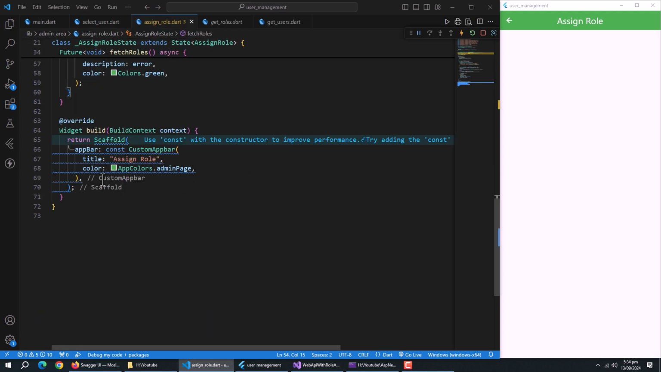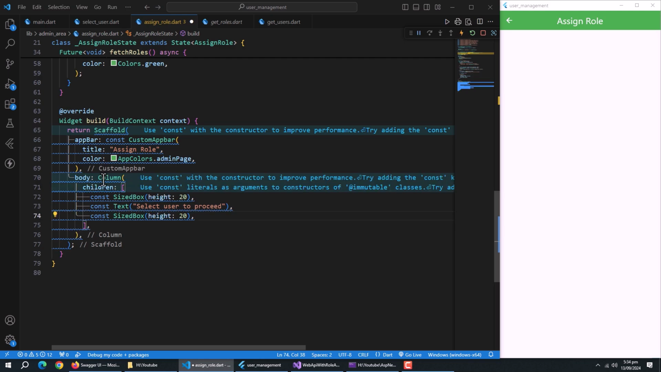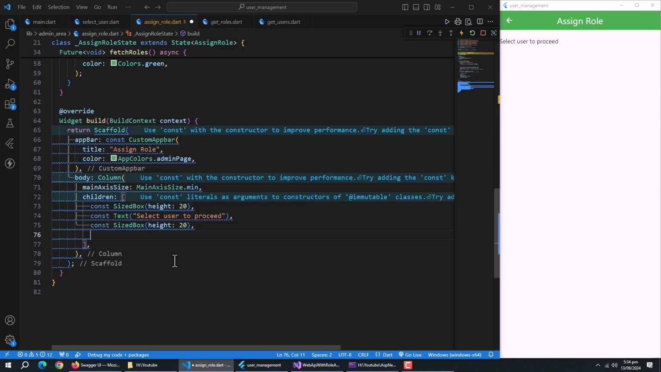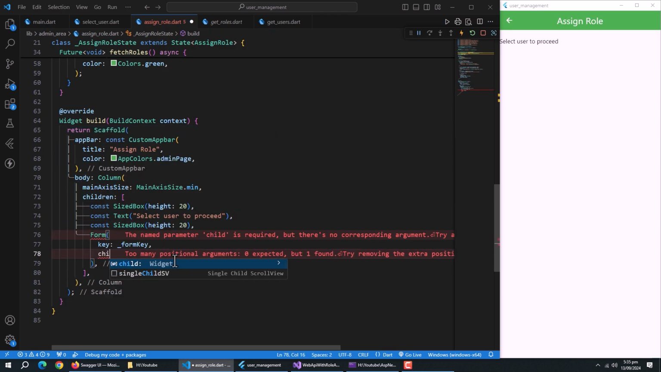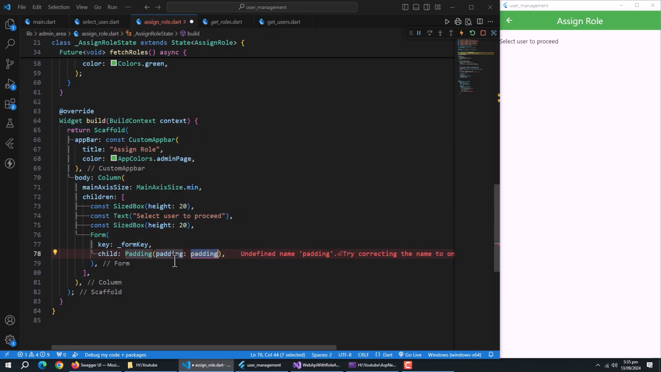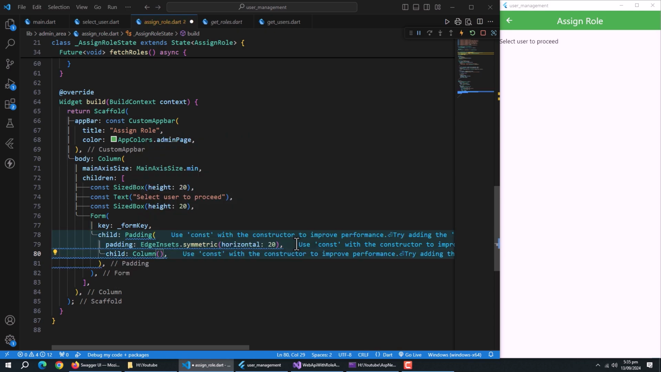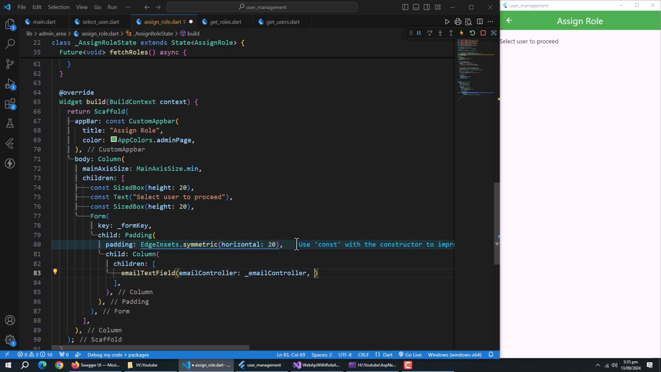Copy this heading text. Create column inside body. And paste heading here. Set main axis size to min. Now create form widget. Pass form key to form. Create padding widget inside it. And give some padding to horizontal sides. Create column inside it. Call email text field, pass email controller, and set read only to true.